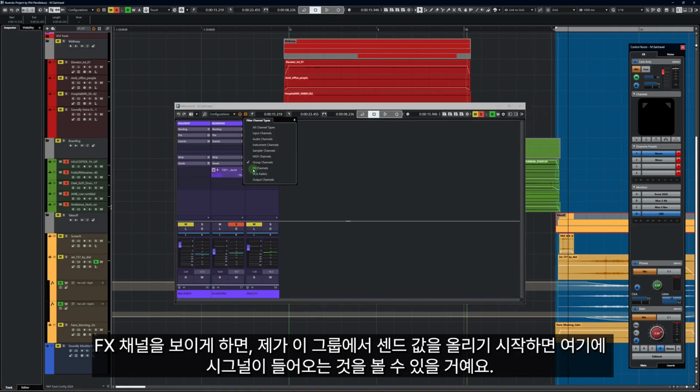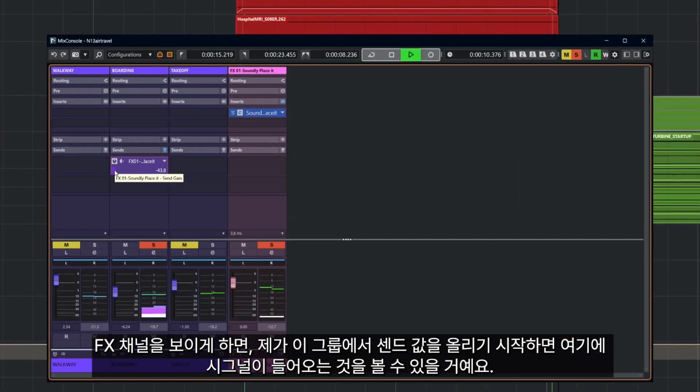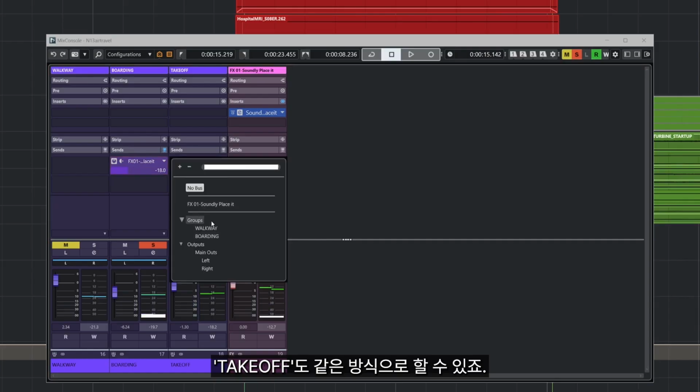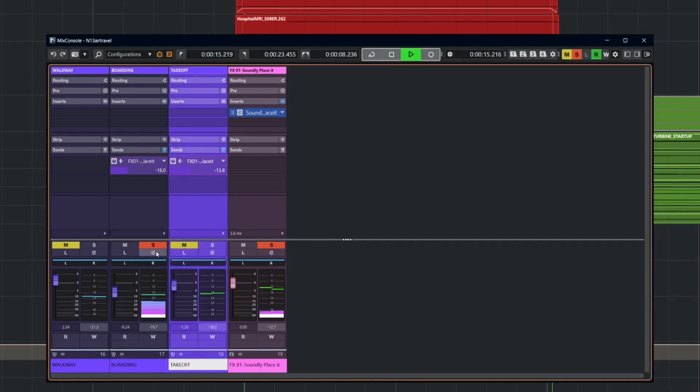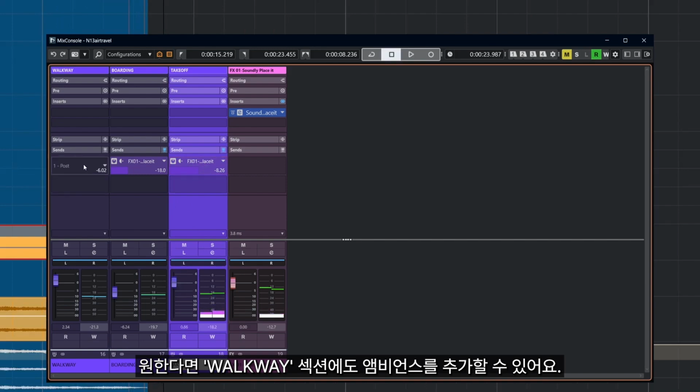let's just make the FX channel visible. And you'll see that when I start to send from that group, which is all the boarding stuff, it's going to go over here and you're going to get that signal as well. So here it comes. And we'll do the same thing with the takeoff. And of course, you could also do the same thing with the walkway section.